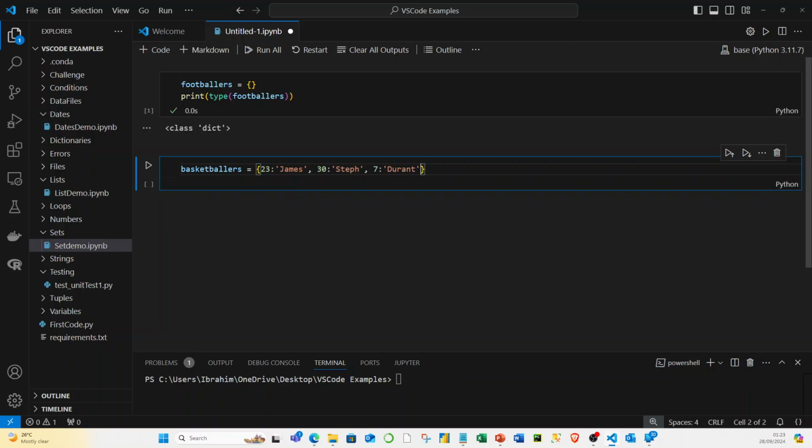But the key message that I want to demonstrate here is the first element here is the key, and the value after the colon is the value. So 23 is the key, James is the value. 30 is the key, Steph is the value. 7 is the key, Durant is the value. And this is the dictionary object for basketballers.